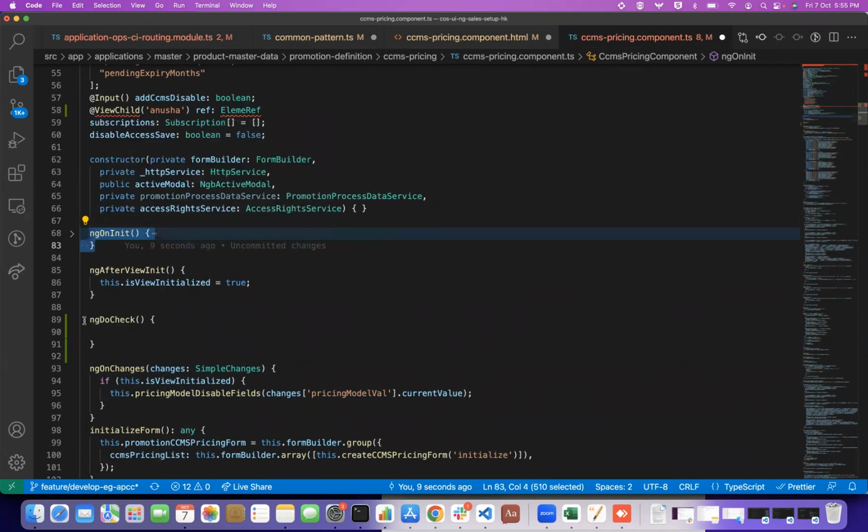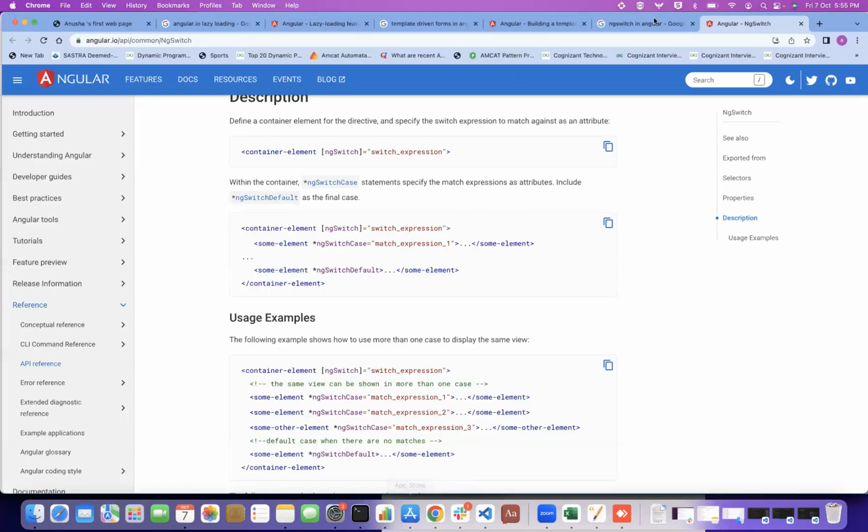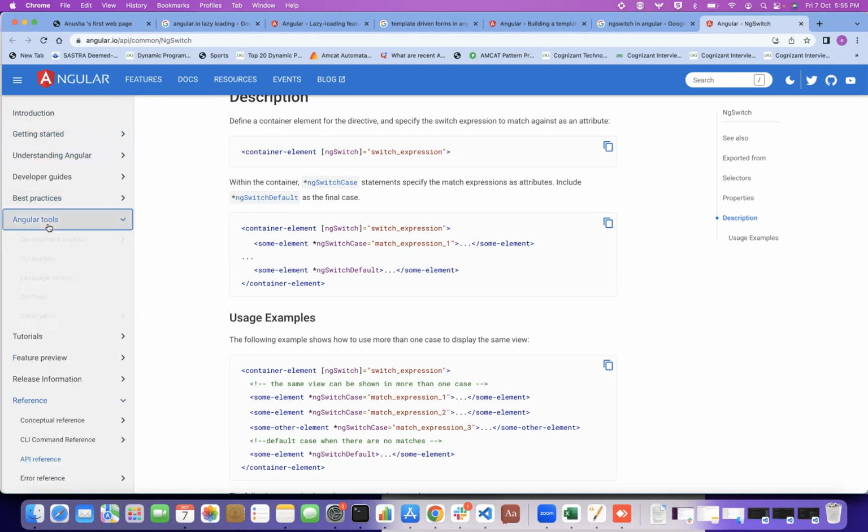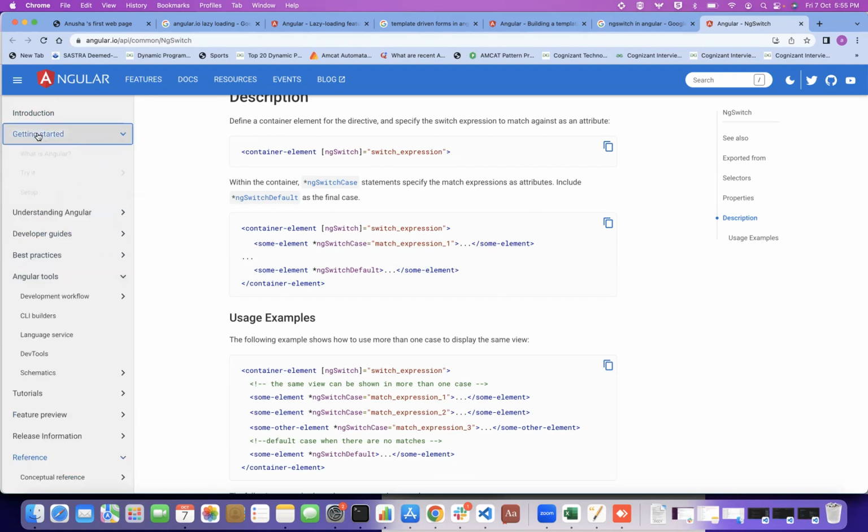Am I correct? Now, when will ngDoCheck be triggered? Suppose you have a component like this. Imagine this is one component, this is one component, this is one component. Even if you click on this component, since some event has happened, the ngDoCheck in this component will keep on triggering. For any changes in the web page, it will keep on triggering. Whenever that particular component keeps on triggering, what will happen? The screen will freeze.